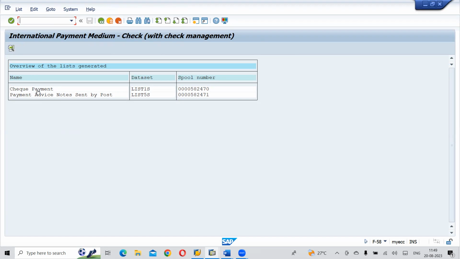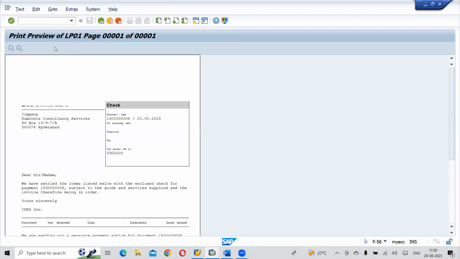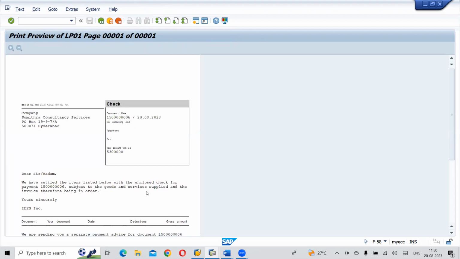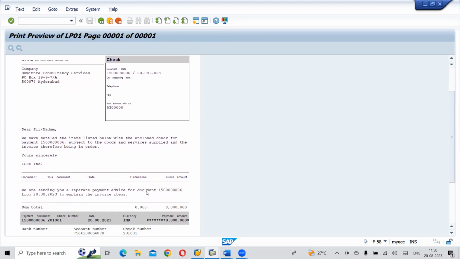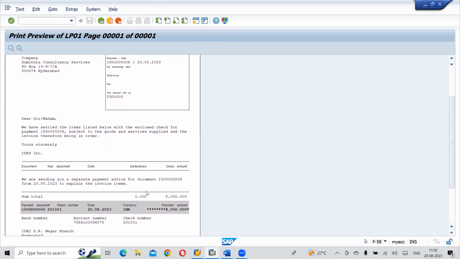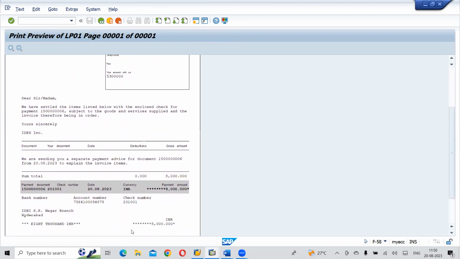So double click on check payment. Earlier we need to go to a separate transaction, right? Check payment. So we can see the printout of the check. So here display. Okay. 8,000 is the amount. So which check we have issued? Check number 201001. Check lot number we have already given. Okay. Then next, you can see from which bank we have given. Same thing.